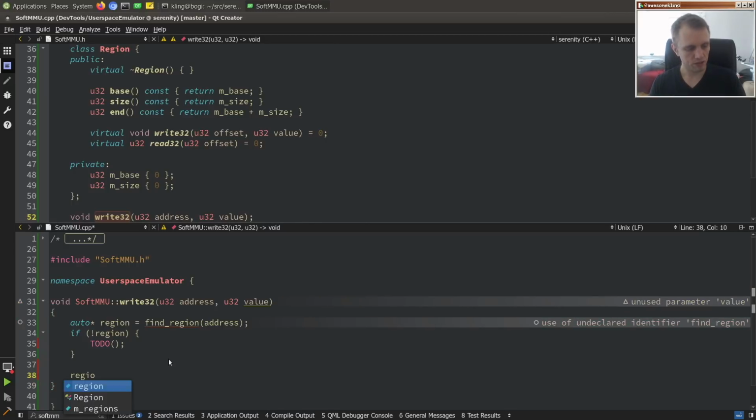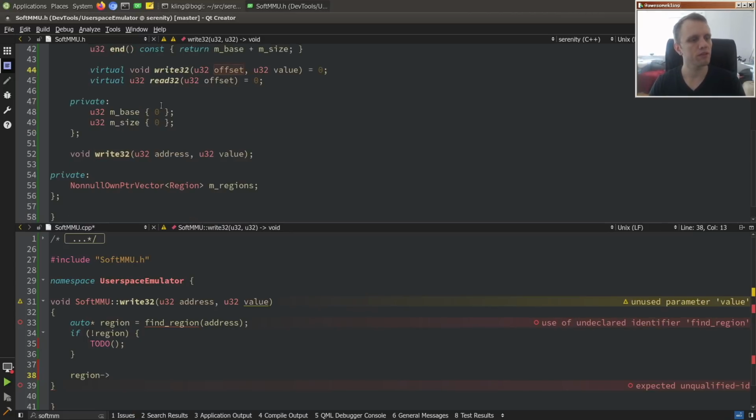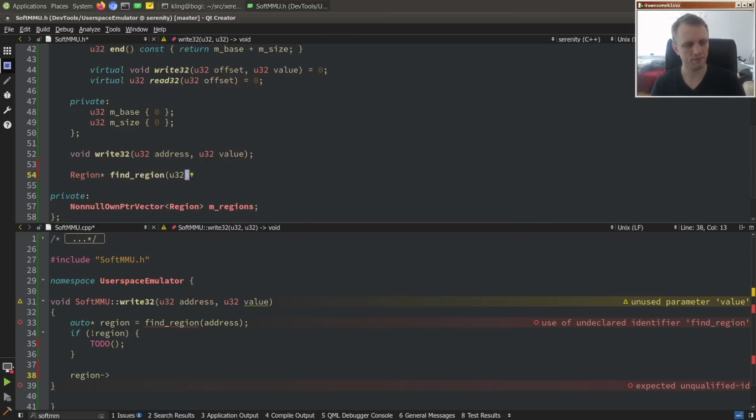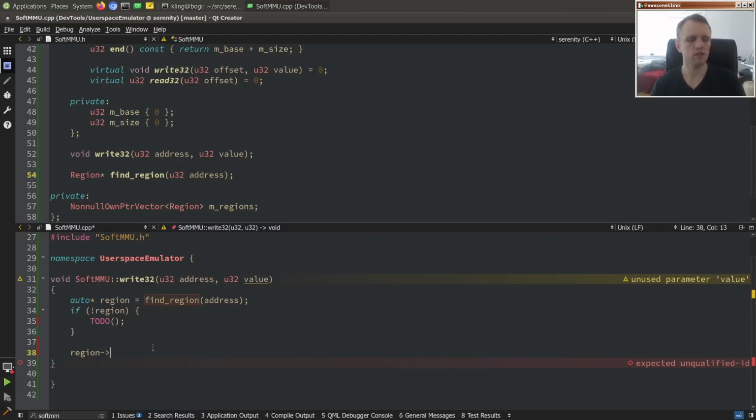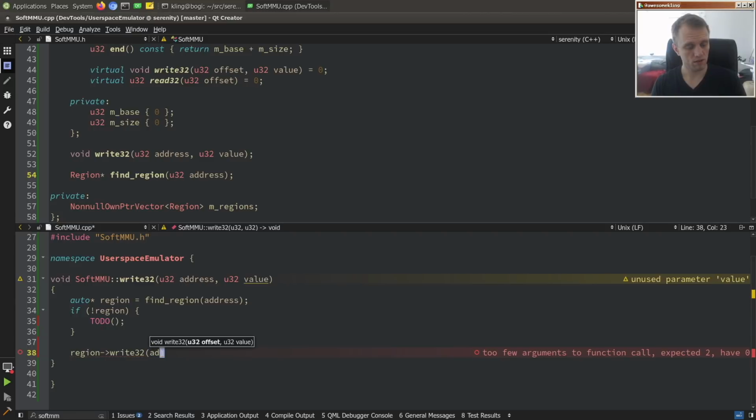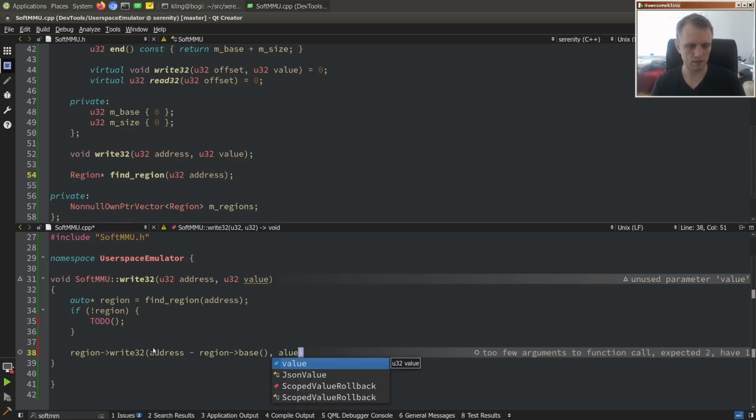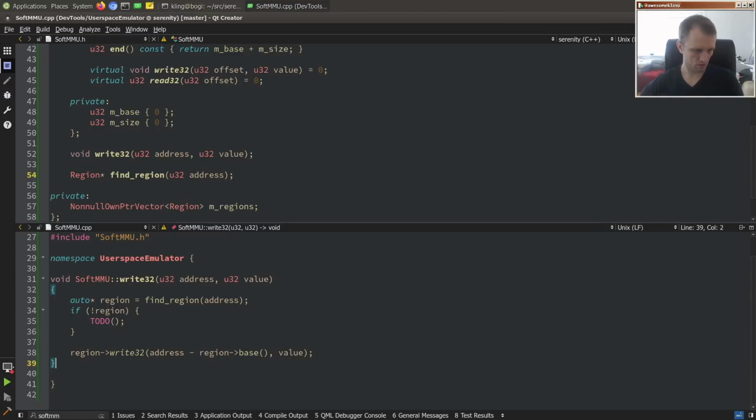Okay, so now we've found a region. So then we just want to call, oh, actually, we don't know what find region is yet. It will be region, find region address. There we go, and then we can just say region write 32, address minus region base, because that's the offset into the region, and we write the value there. Okay, so that's really nice.